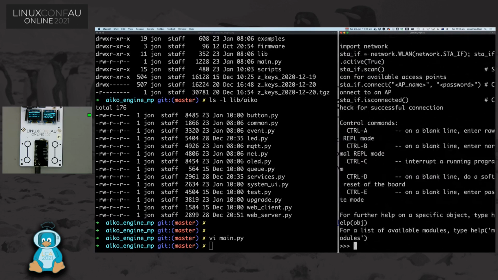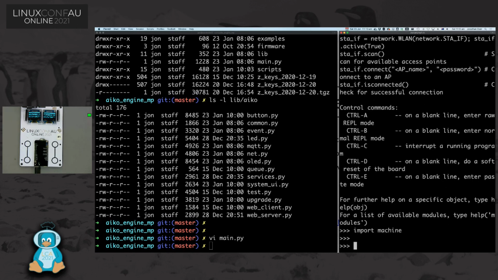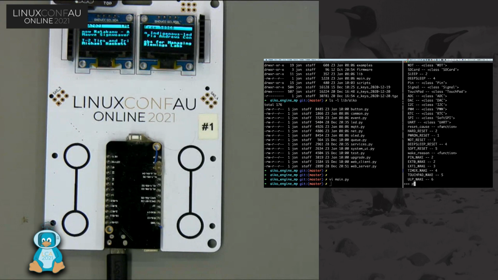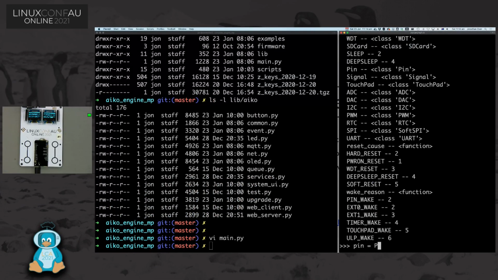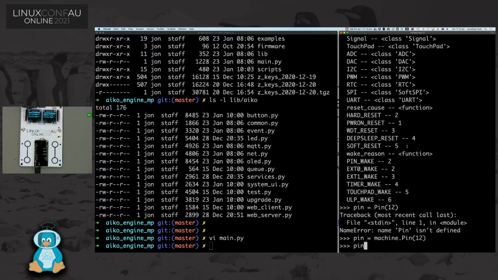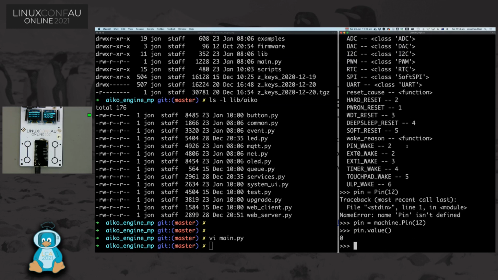You can also get help. Help is pretty useful because that shows us how to use all the various Python commands. Especially if you do something like import machine, which is a module for interacting with the hardware, you can just go help machine and find out all the things you can do with the machine. For example, we can create a GPIO pin. We can go pin equals pin number 12. Oops, sorry. That should be machine.pin, and then we can do something like pin.value and read the value of that hardware pin. Currently it's 0.